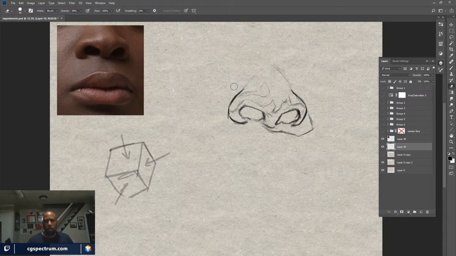Get rid of all of these structural lines. That is place. I will start next with the mouth. Get the lips right.